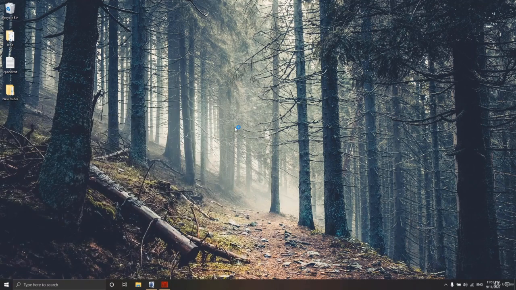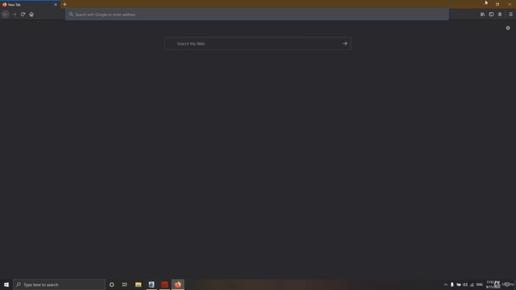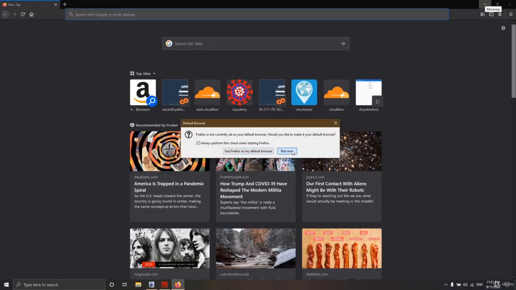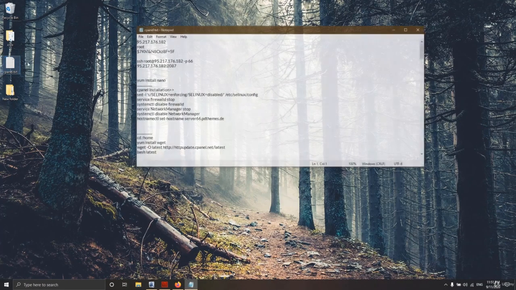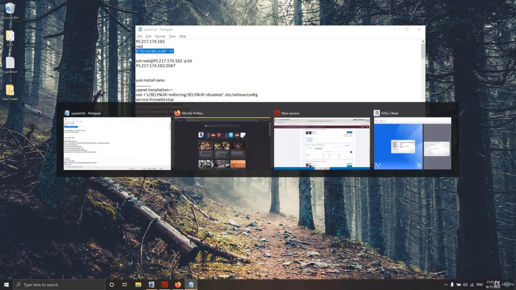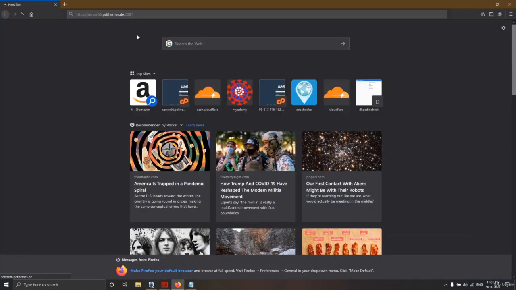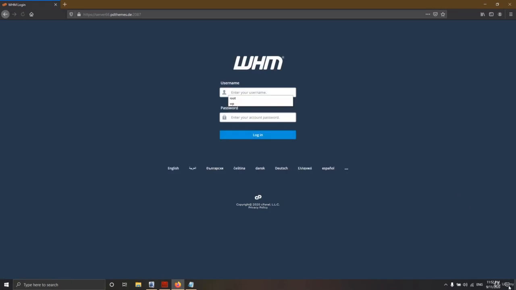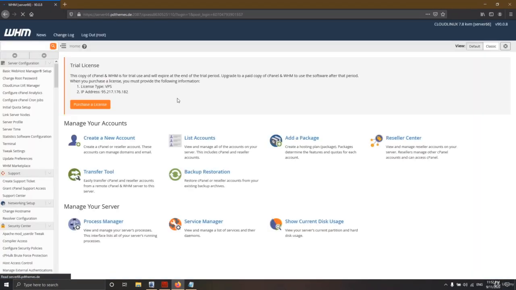So let's open Git Bash. We should open the browser, Firefox, or any other web browser that you like. Of course, there's no obligation on that. And copy my root password, go to server 66.pdthemes.de and open my server.